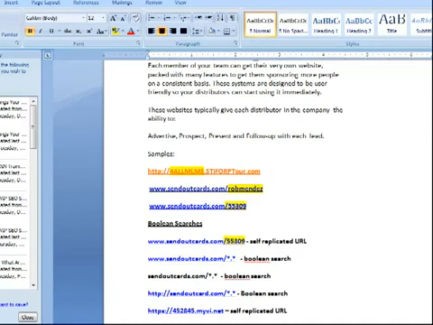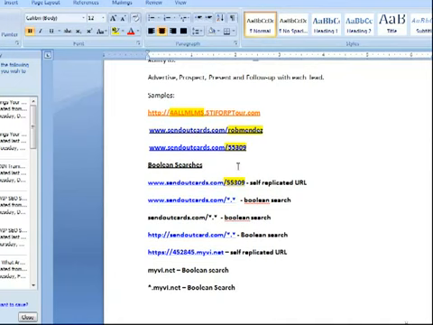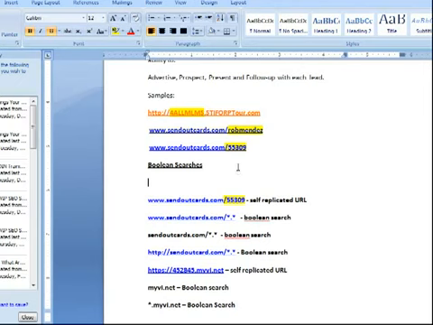So, Boolean searches. What is a Boolean search? Well, I've got some examples here. A Boolean search is basically a computer term, and it just means show me everything. So asterisk dot asterisk in computer language means it's right here. Let me highlight it for you in case you missed it. It means show me everything that comes after sendoutcards.com.